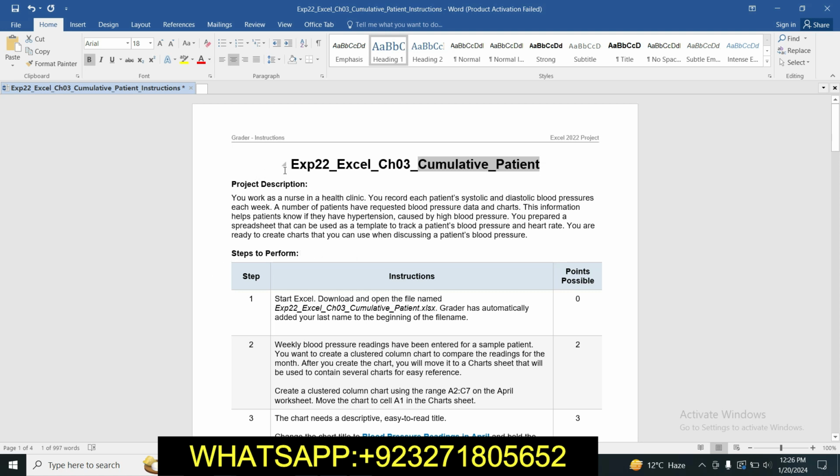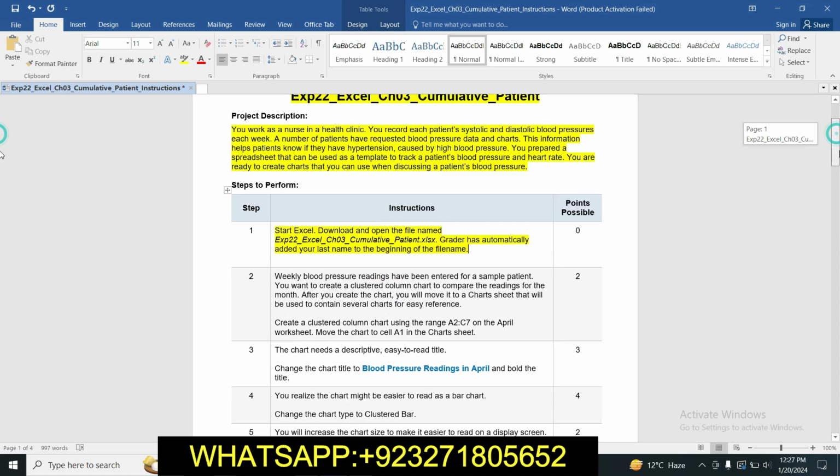Let's start this assignment and solve it step by step. The title of the assignment is Exp22 Excel Chapter 3 Cumulative Patient. You can see the project description here to get an idea about the assignment. The first step is to start Excel. Download and open the file named Exp22 Excel Chapter 3 Cumulative Patient. You can download this file from the IT Lab dashboard.